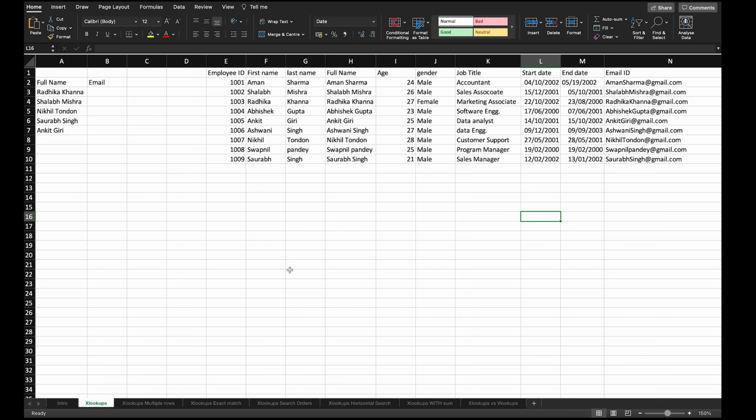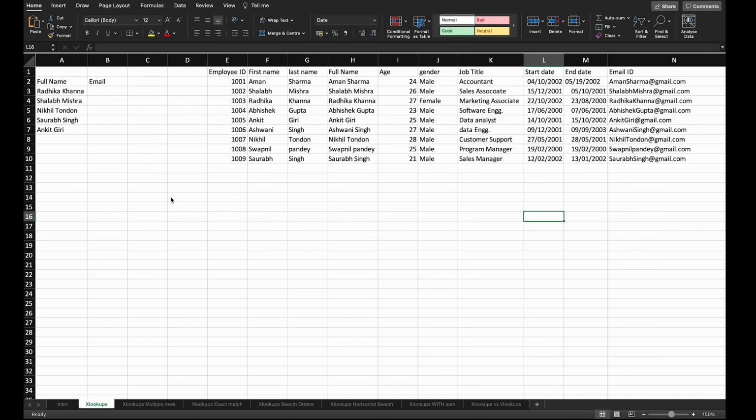I have divided this complete XLOOKUP tutorial into multiple parts. First we have XLOOKUP, then XLOOKUP with multiple rows, XLOOKUP with exact match, XLOOKUP search orders, XLOOKUP horizontal search, and a few more. In this tutorial we'll go through all those things simultaneously, and we'll learn it the same way as VLOOKUP, but there are a few changes, so we'll see what those changes are.